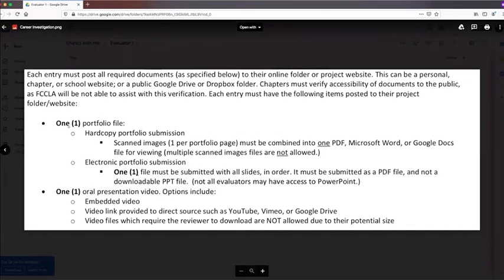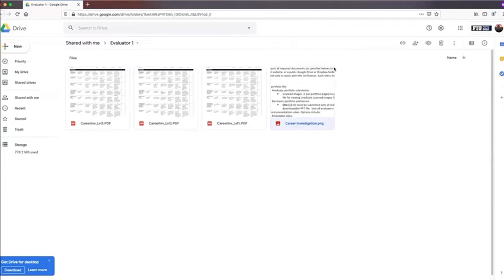So career investigation should have one of these portfolios, whether it be hard copy or electronic, and then an oral presentation. Please note that right now the student folders aren't in here, but once evaluation time does come around, you will have student folders in here. They will be titled with the chapter name and the chapter ID. Inside, you will have their submissions, their files, and their videos.